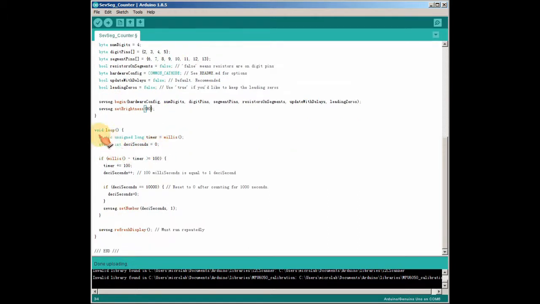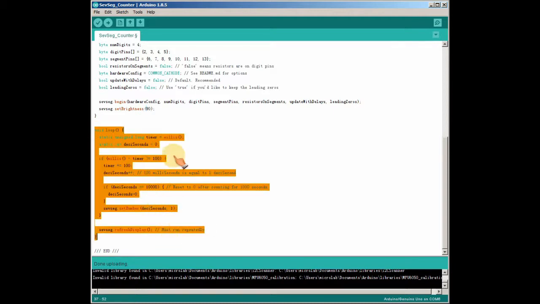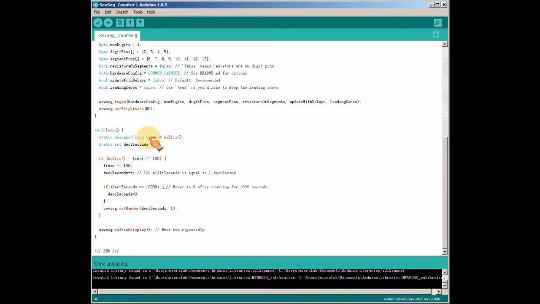In the main loop, we start by making a variable called timer, which is millis. Now millis is the number of milliseconds since the start of the Arduino. Once you turn it on, it starts counting. And another variable called deciseconds, which is what we want to display.